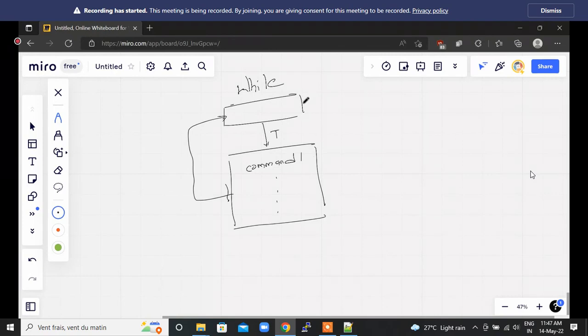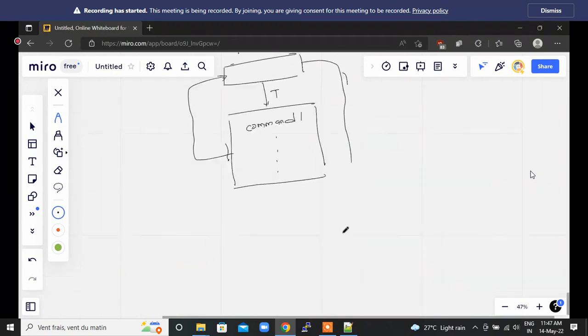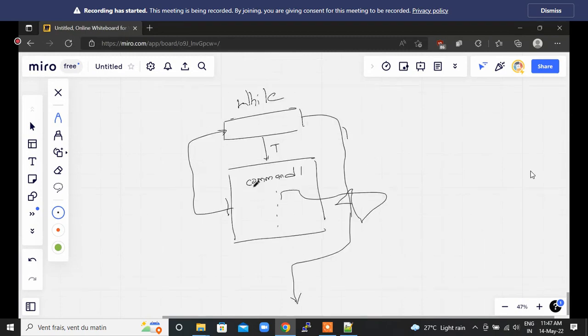So once the condition is false, it will exit from the loop. So if you want to execute a set of statements repeatedly until a given condition is true, then we can use our while loop.